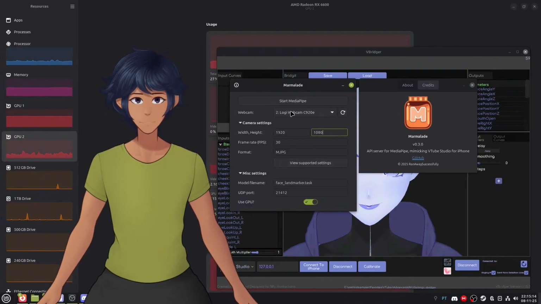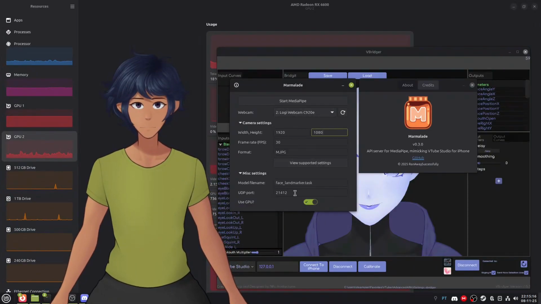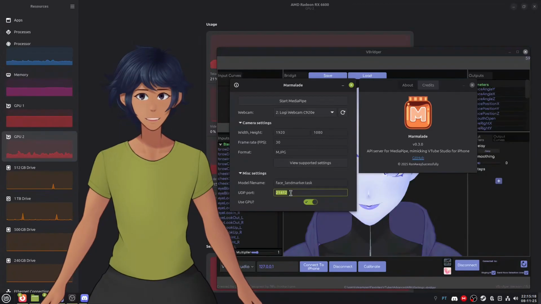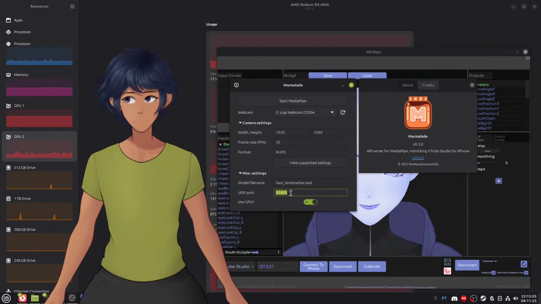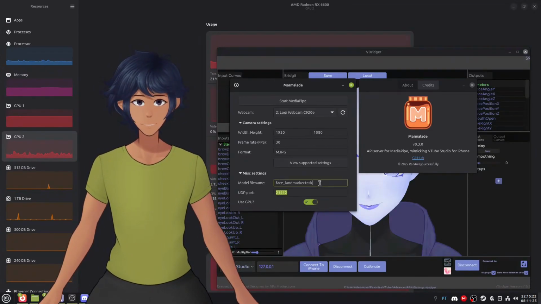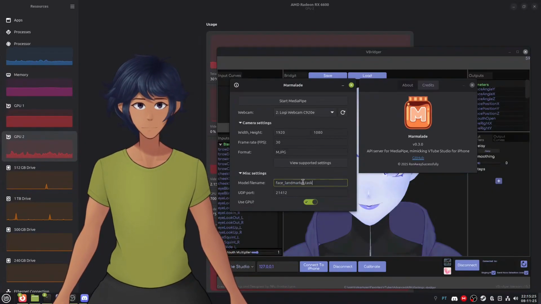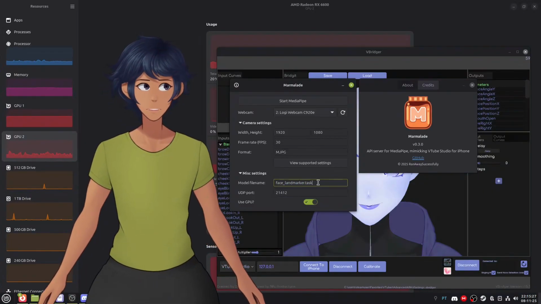But essentially, you set all this up. If you don't have a need to change the UDP port, don't change it, keep it this one. You can download this file from Google's website.